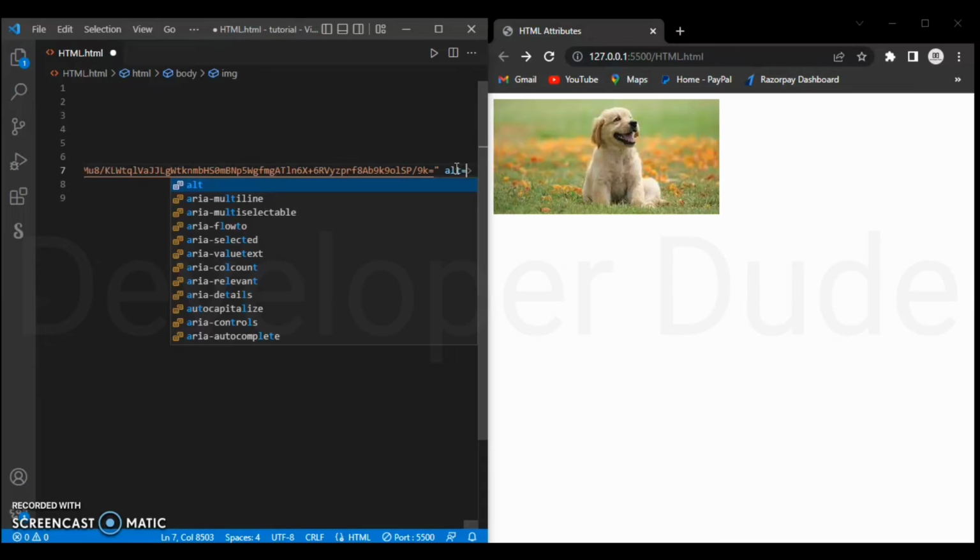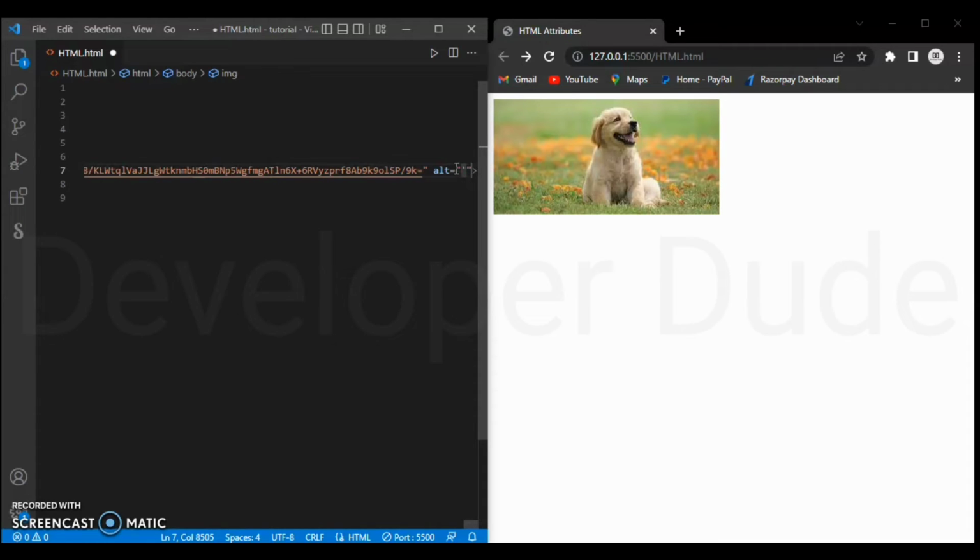Now this is the alt attribute. If there is an error on your web page and the picture is not showing, then instead of that picture, this text will show there in the place of the image.